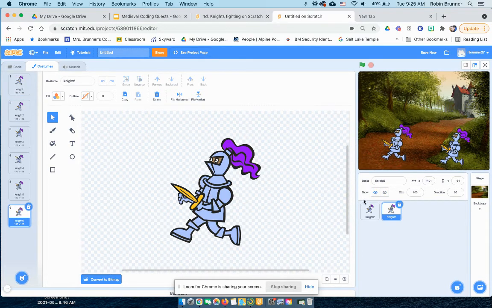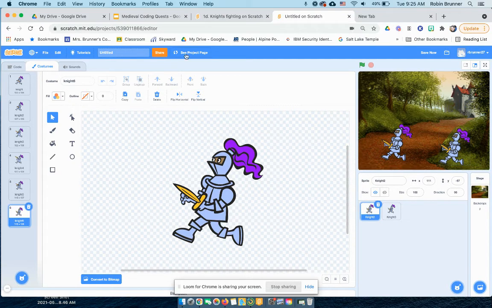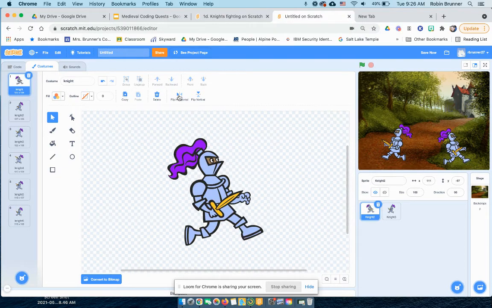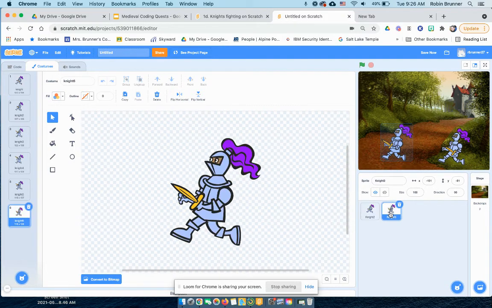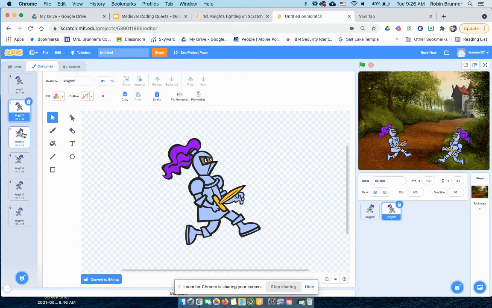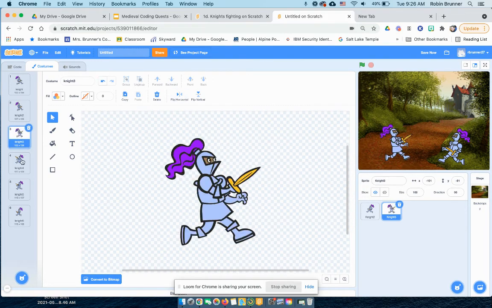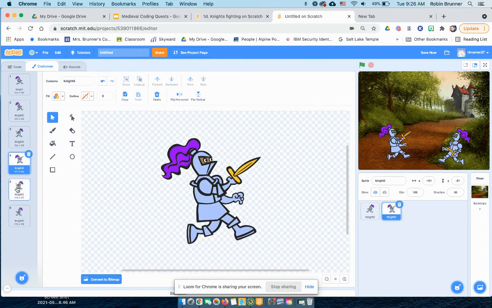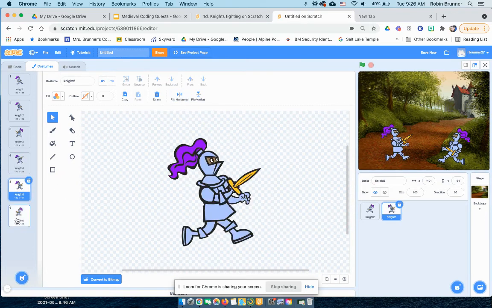But on this one, I'm going to click on the first costume and say flip. I'm going to flip that one back. I'm going to come to this one, click on costume 1, and flip. Make sure you flip every costume or it'll look kind of funny later. Now that we've got our costumes, you don't have to sit there and do it again, though you could if you wanted.